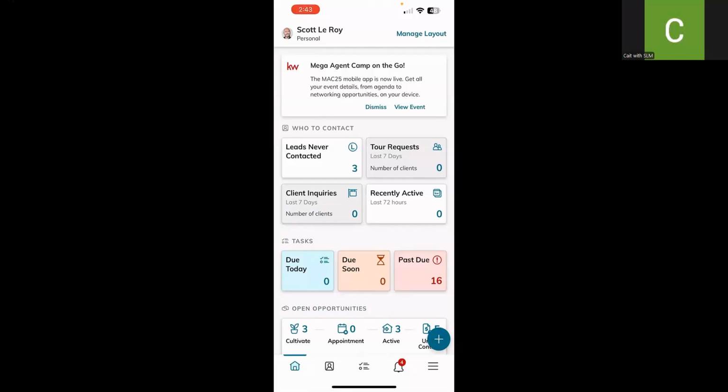Today, I want to go over with you how you can find and build your agenda for the upcoming Mega Agent Camp using your Command mobile app. So the first thing you want to do is, of course, log into your Command mobile app.